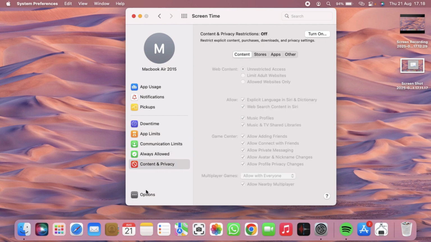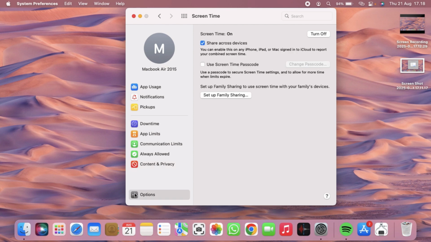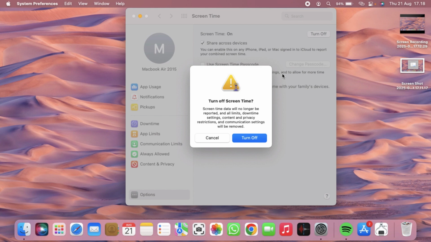So you can go to options here, on the three dots over here. You can just click on that. You can see your screen time is on. Now you can just turn it off by clicking on turn off in here. Screen time data will no longer be reported, and all limits, downtime settings, content and privacy restrictions, and communication settings will be removed after you turn off the screen time.